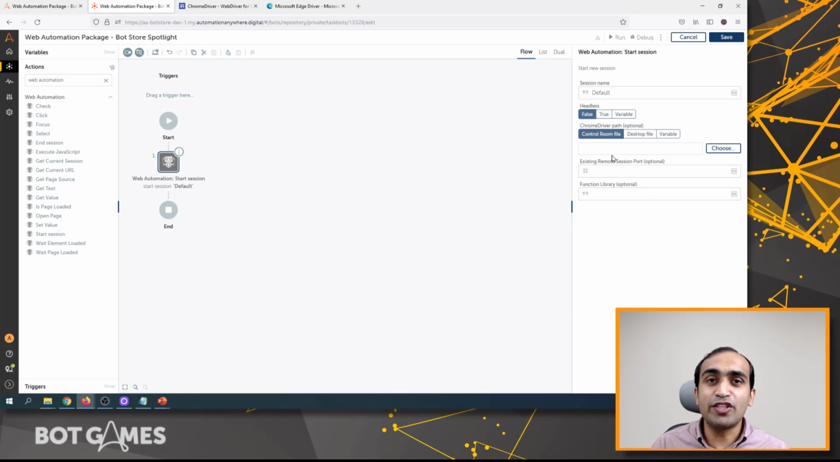Depending on which ChromeDriver is actually used in this package, and at the time of usage, whichever version of Chrome you are using, based on that you might need the ChromeDriver downloaded in your machine, and you can enter the path here. Currently this package uses the ChromeDriver version 92, and let me also show you where you can get the ChromeDriver and the EdgeDriver.